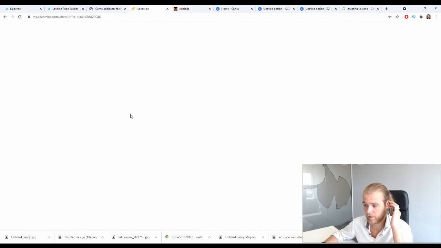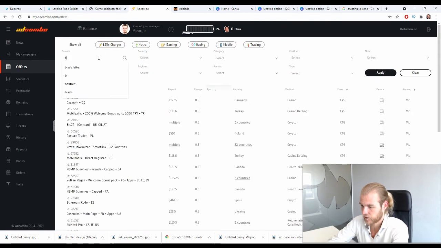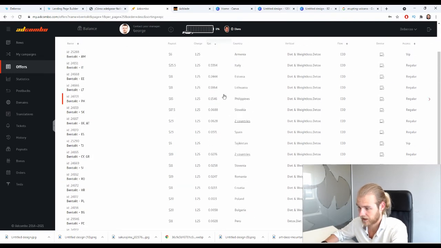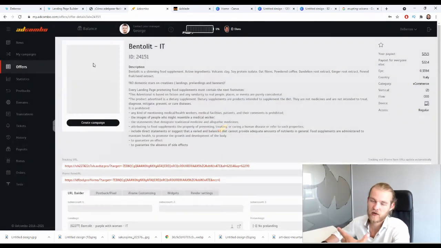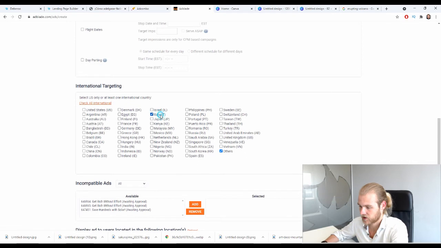So then in that case, we might want to move over to a different country. We can still use the same offer if we want, but it's just not possible in Peru. So then we would go, if we search for Bentolit, we could go with another country, okay? So for example, we could go with Italy, all right? Of course, then you would change your landing page, offer page, etc., etc. But for now, we're gonna go with it. All right. So then we would select Italy.